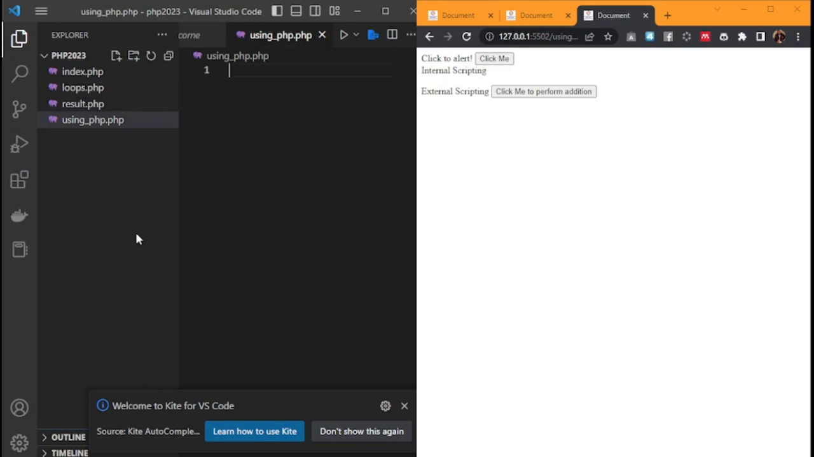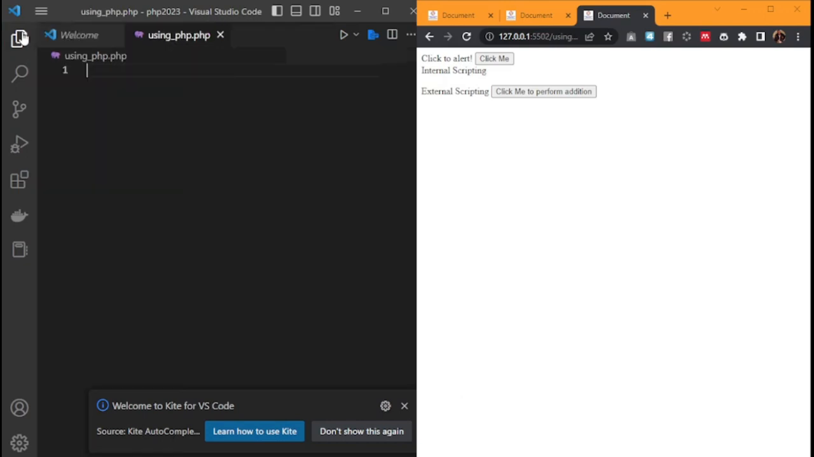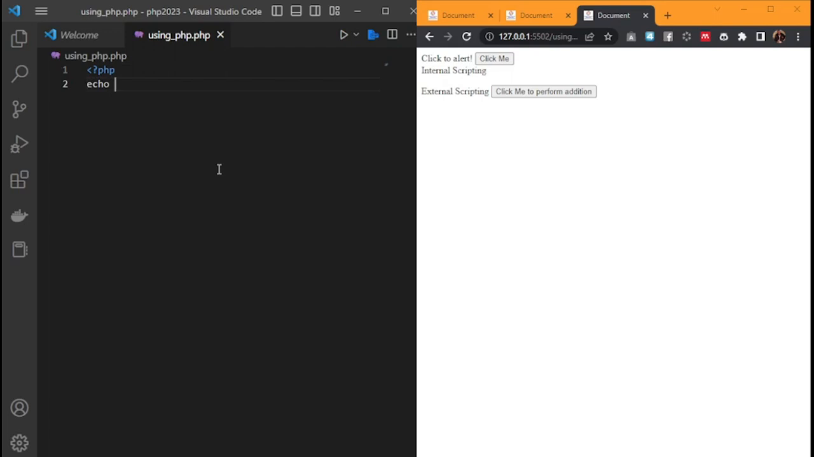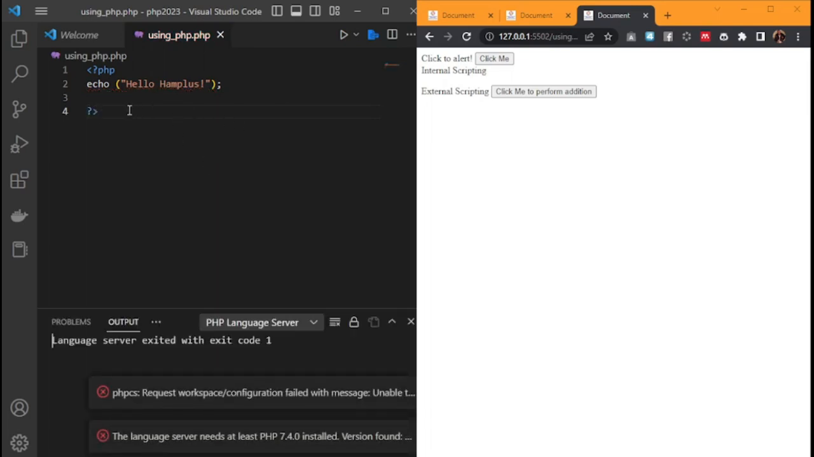I'll make this a very quick one. Because we want to see the functions, I'll use my normal PHP. Here I can use echo, "Hello Hamplus". I'm trying to be fast. And in PHP, I must always end with a semicolon. Okay, this is simply what I have.